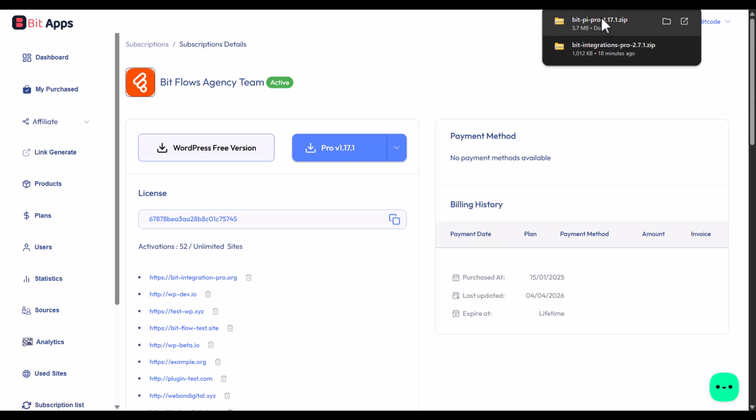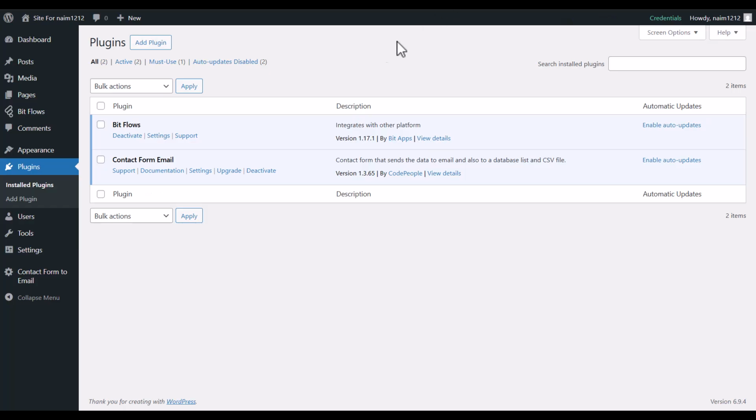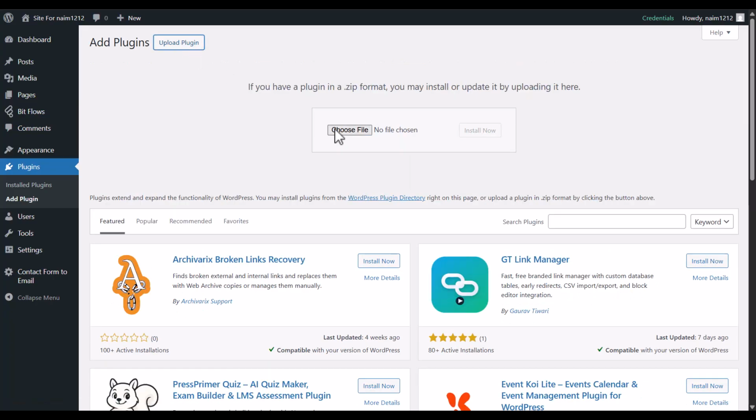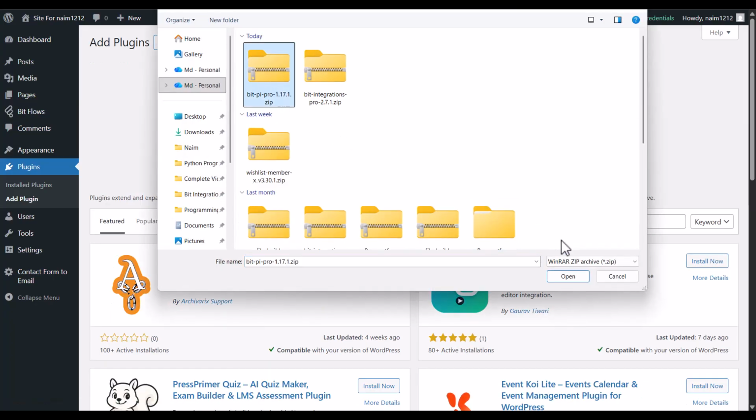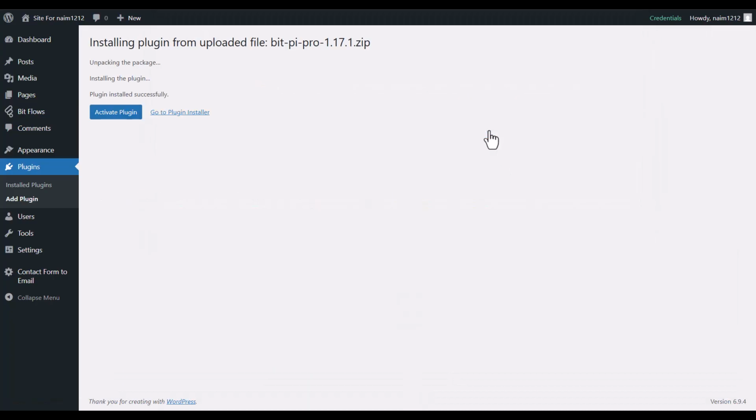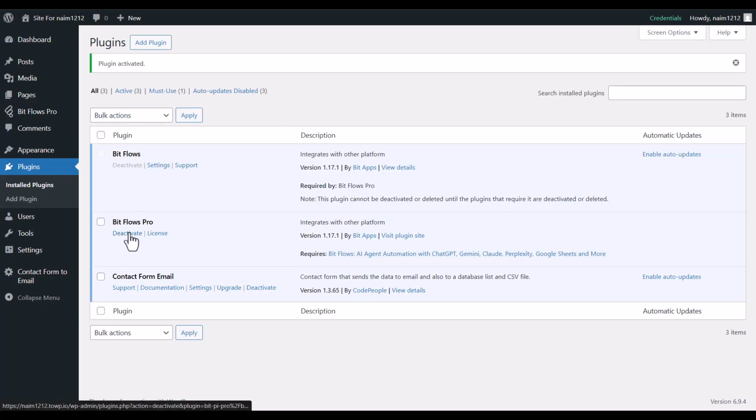Step 4. Install and activate the Pro version. Now return to your WordPress plugin page again. Then upload and install the BitFlow's Pro plugin. Then click on the Activate Plugin button. You will now see the BitFlow's Pro version listed on your plugins page.